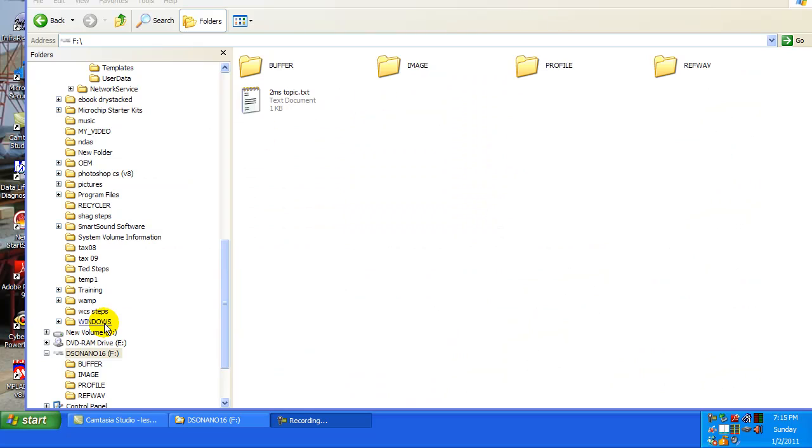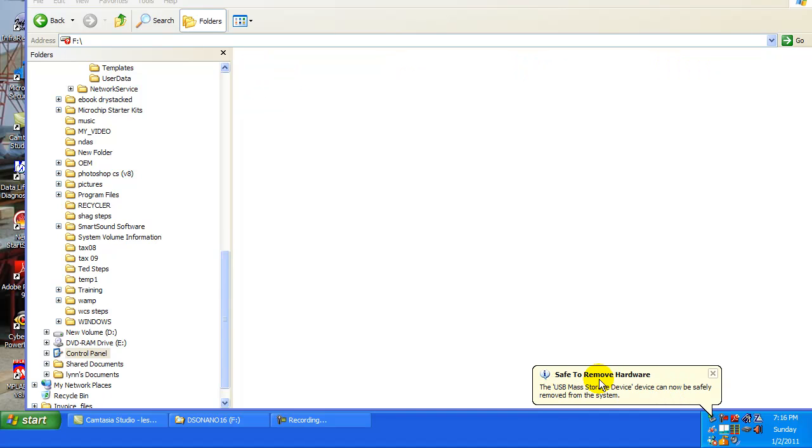In Windows XP, notice down here we have the DsoNano 16 SD card selected while it is installed in the DsoNano. So the proper way to unmount this particular SD card is come down here in Windows XP, and there's an icon right here, Safely Remove Hardware. So you left click on the icon, and we've got to pick that drive letter F, and we're going to left click on that. Now it says to safely remove the hardware.